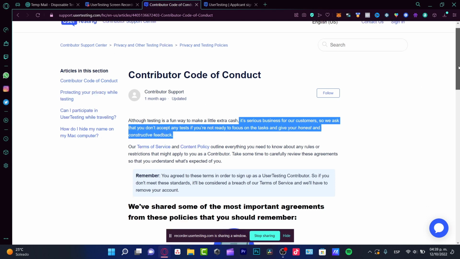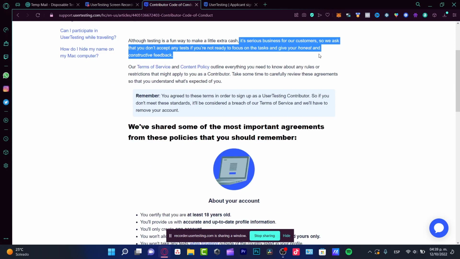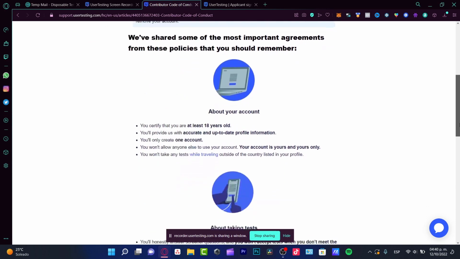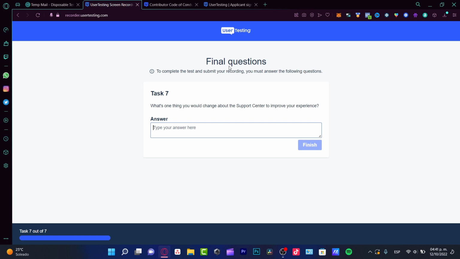So yes, you might want to earn a few dollars, but if you are not willing to give constructive feedback, it's not going to be taken into account, and your account could be deleted, right? And here are the agreements and policies that we should remember, like being 18 years old, profile information, just one account. Your account is only yours. And lastly, there's the final question: what's one thing you would change about the support center to improve your experience? I guess I would love to add.